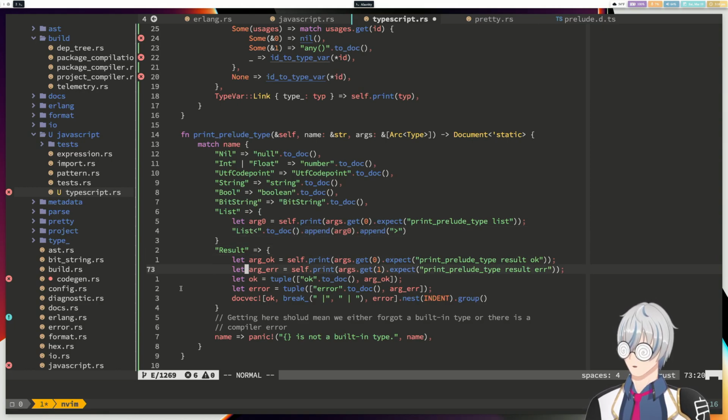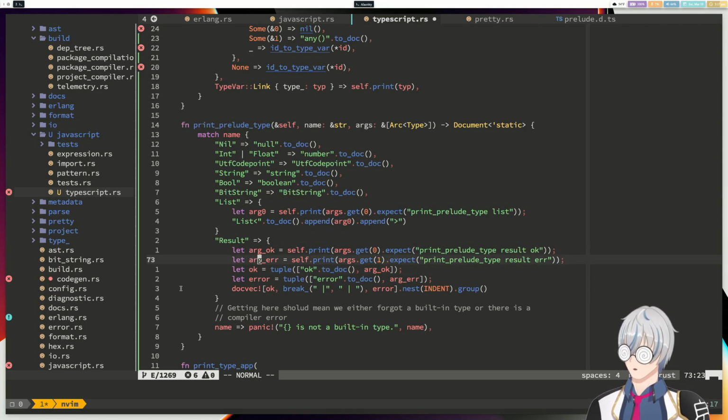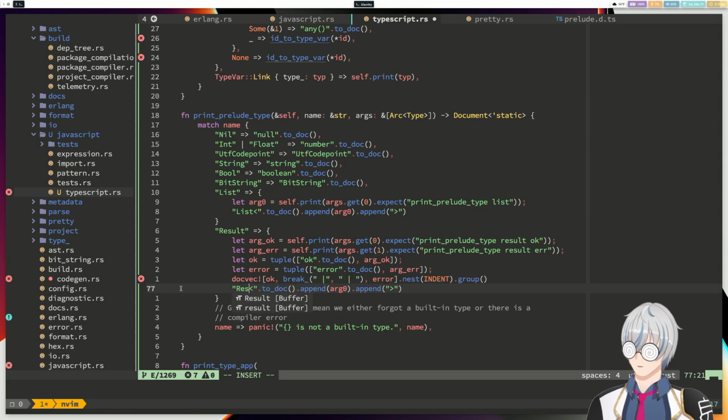And then we have this result type. And let's see what it's doing here. The result type takes two arguments, the OK and the error. And it looks like what we're doing here is pulling those out. And then we're generating a tuple of the string OK and OK, error and error. And then it is combining these all into one. So we don't actually need to do this. We actually need to do this kind of like this. So instead, what we're going to do is do this list. But instead of list, this is going to be result.